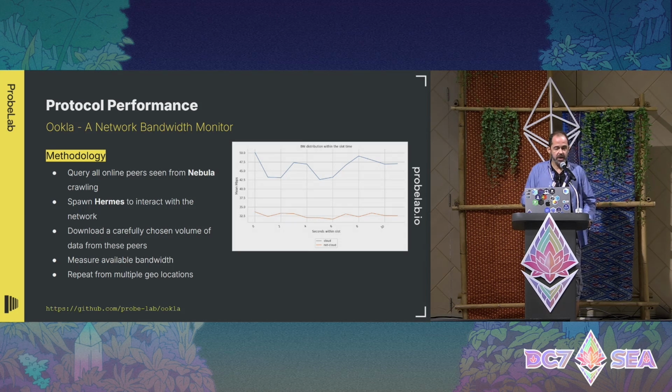So the methodology is that as we run Nebula and we have a list of online peers, we then deploy Hermes and try to connect to those peers and keep stable connections. Then we try to download a carefully chosen volume of data from each node, so that on the one hand, we do not overload the node, which has other things to do, as these are main nodes doing their thing. And at the same time, we are able to momentarily saturate the bandwidth of the node so that we know how much bandwidth they have available.